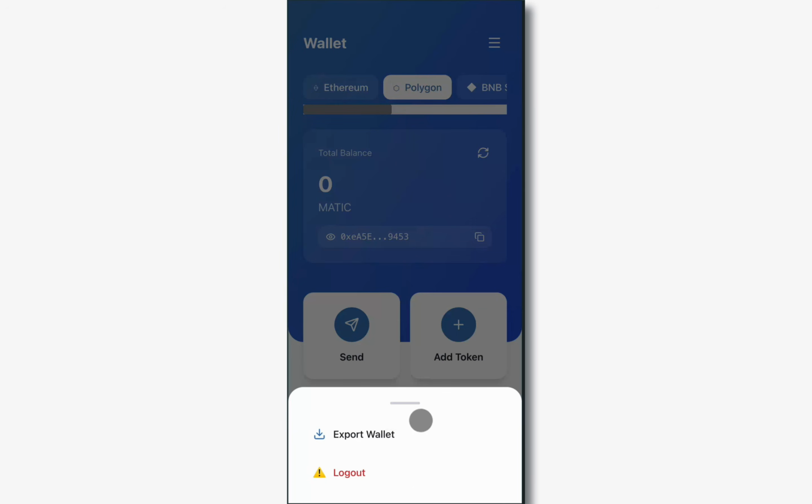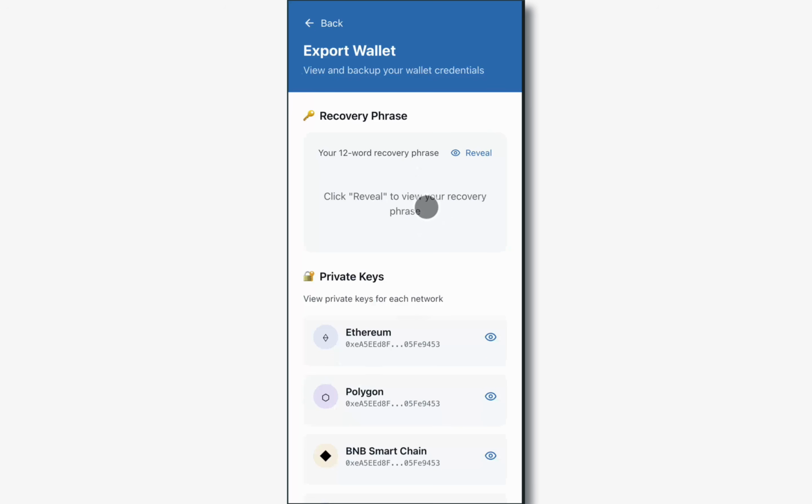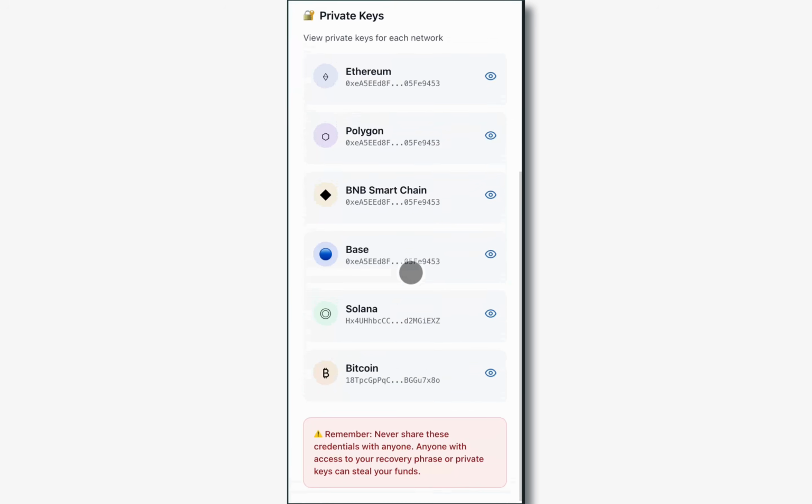If I want to manage my wallet, I can do that. I can simply click on this export wallet, and I will have this interface. You can see all of this important credential. You can simply click on this, and here it's going to open your entire wallet management.